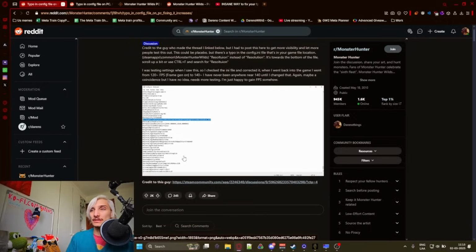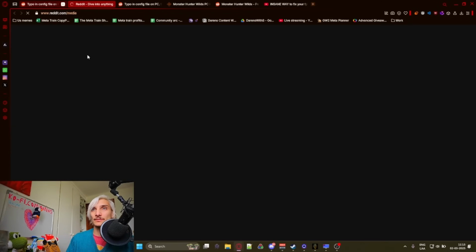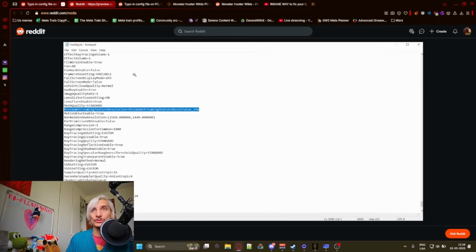Now, according to this, what you have to do is go into this very specific notepad in the folder of Monster Hunter Wilds. And you can see here that it says "minimum streaming texture resolution" misspelled. So there's a typo there. And according to people, if you actually type it correctly in there, to fix the typo, your FPS will go up.